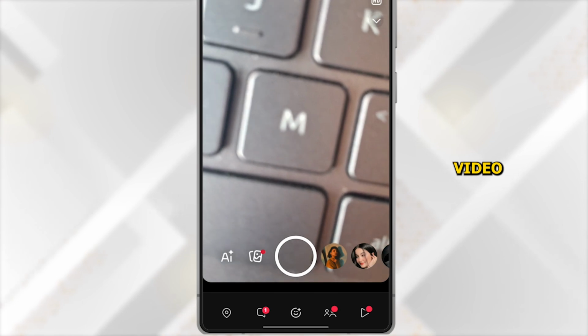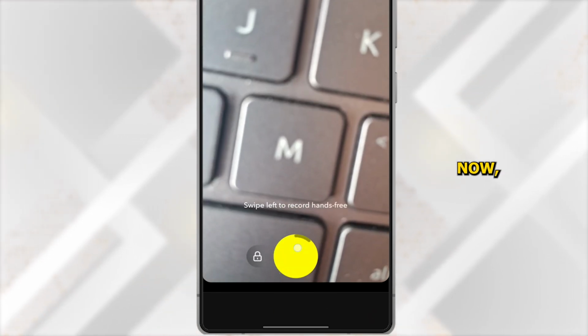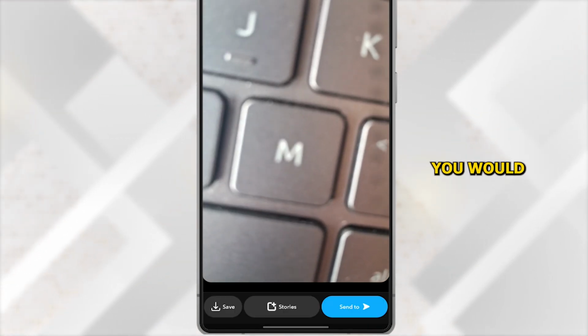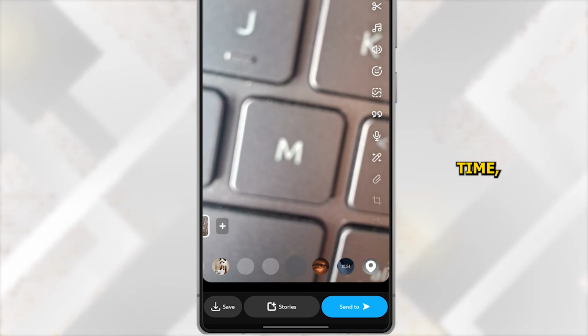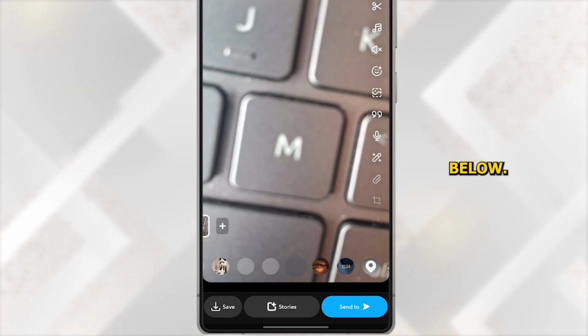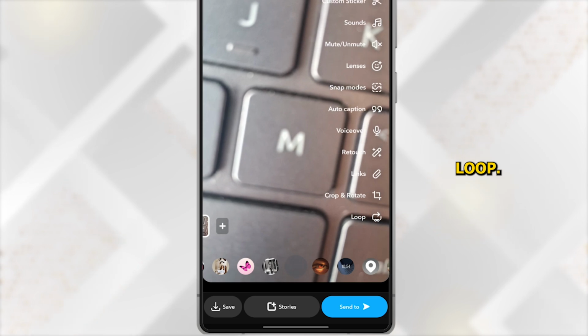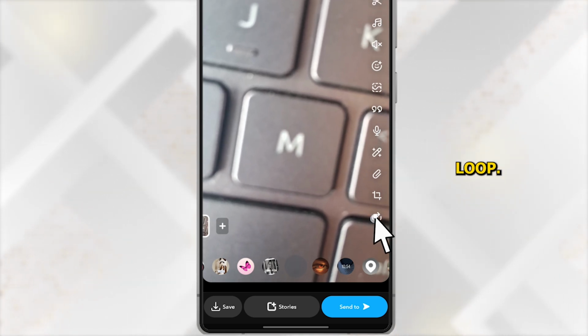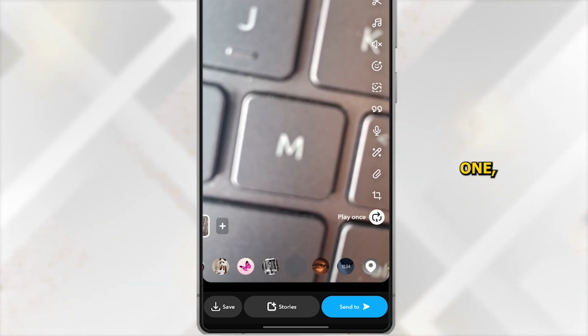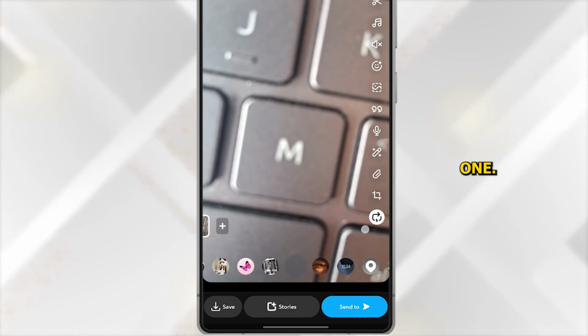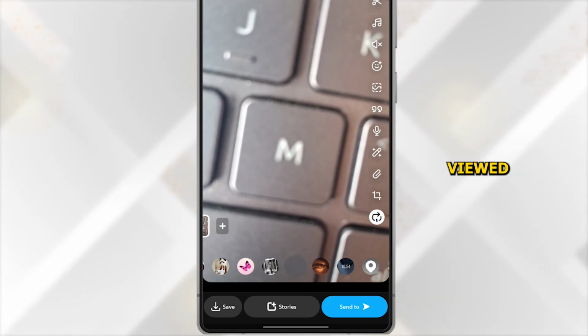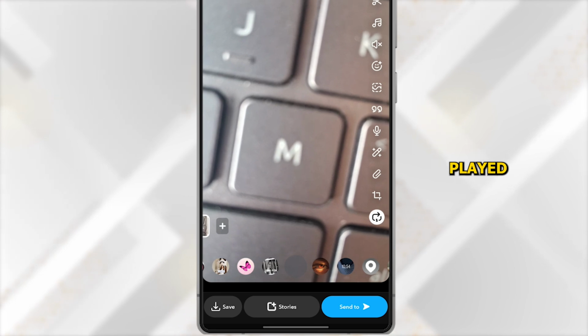I'm going to record a video right now. Now this being my video, if you would like to send it one time, what you have to do is scroll all the way below. In here you will see a loop. So simply tap onto loop, and as you can see that it says 1, which means play once. Meaning if this video is viewed by somebody, it can only be played once.